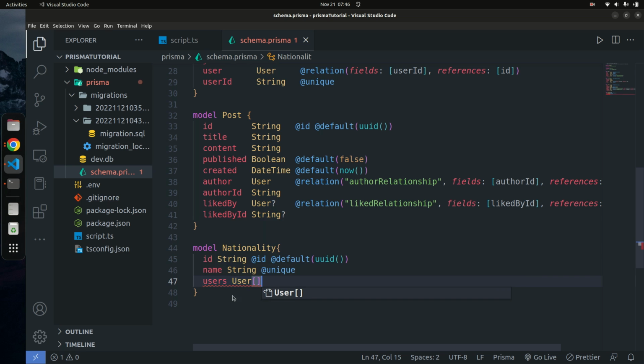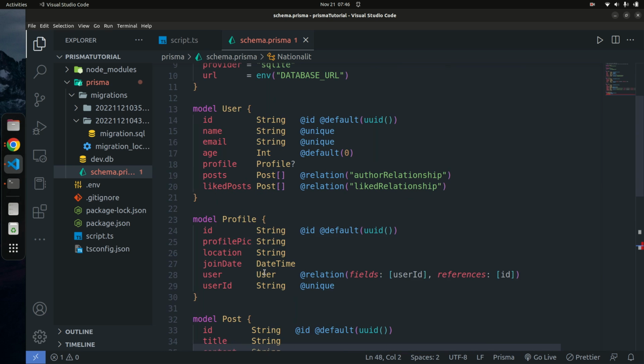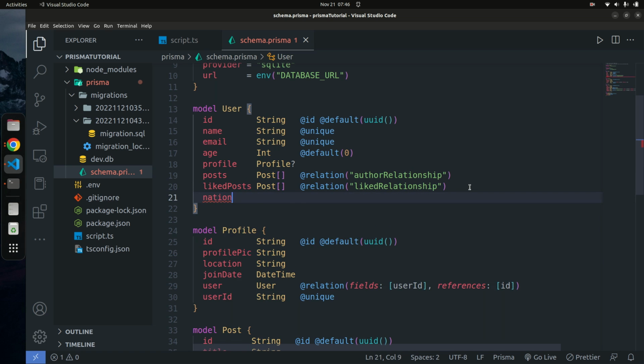But you're not yet done. You can see here we still have an error. The reason we're having an error is that we didn't specify the relationship inside of the user table as well. So we have to go into the user table and pass in nationality right here. So I say nationality, and the nationality is going to be of type Nationality, just like that, and then this right there. So that's all we need to create the many-to-many relationship.